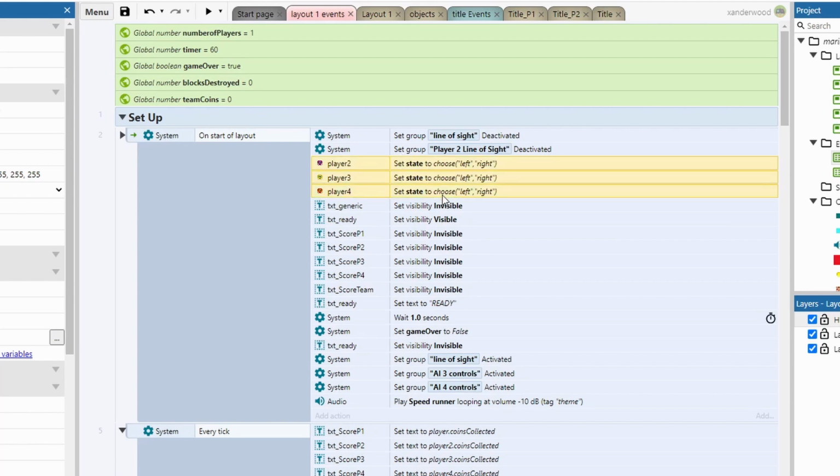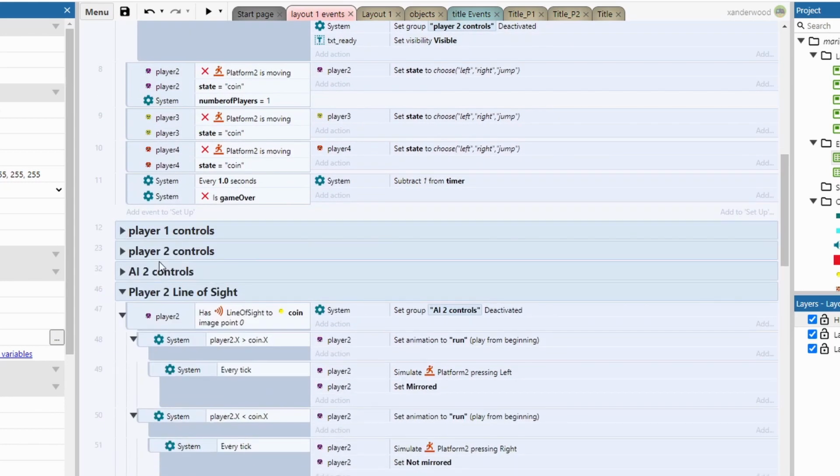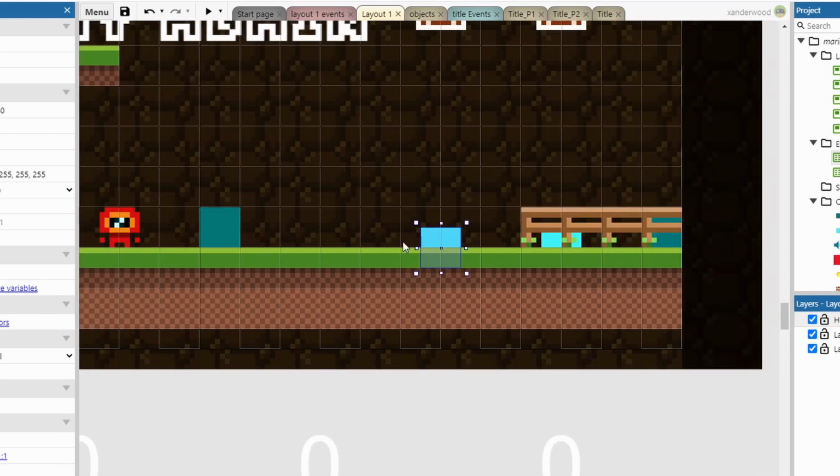At the start of the layout, I set the AI state to either left, right, or jump to get them started in a direction, and there are invisible triggers dotted around the level that reset this variable on contact. I also placed triggers under the coin block which tell the AI character to jump.